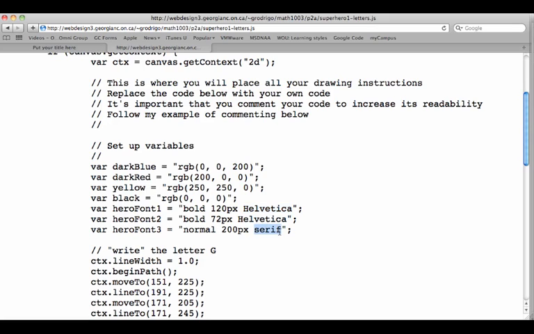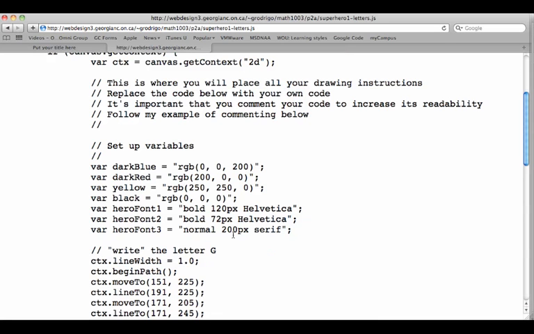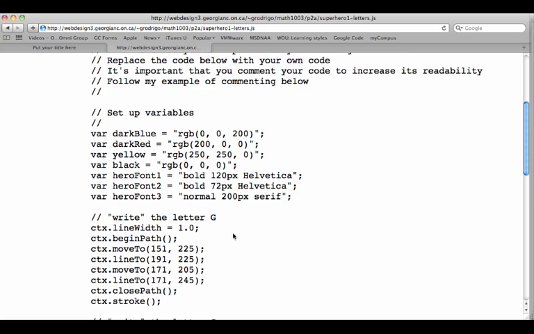The other thing you can put is serif. Serif is generally, for most computers, Times Roman. So there's sans serif, which doesn't have feet, and serif, which basically are fonts that have feet. You'll notice that in the letter I, that's what has little feet. I'll show you the letter I. See the I there, and there's the H and the G. All right, so that's setting up the font.